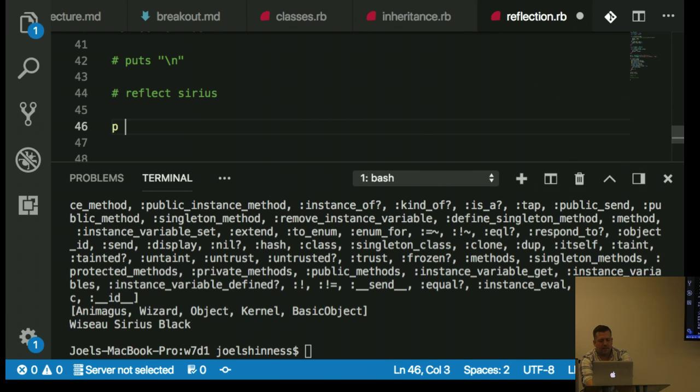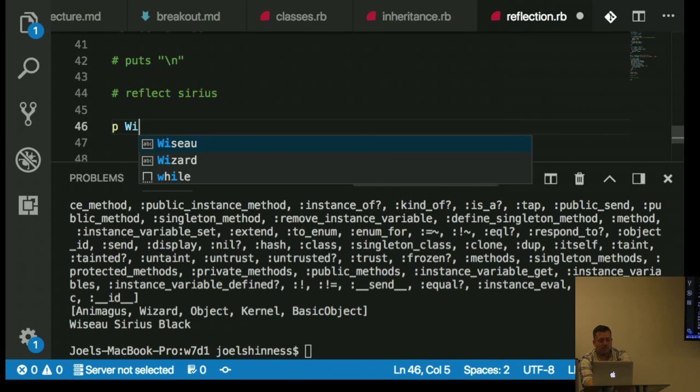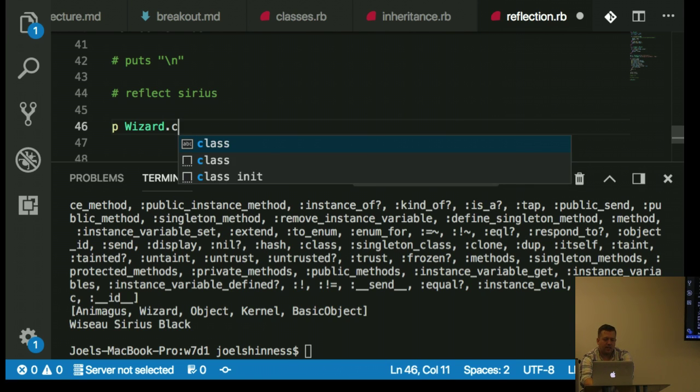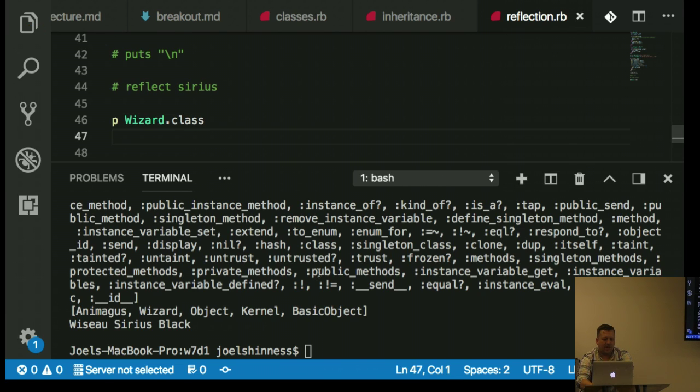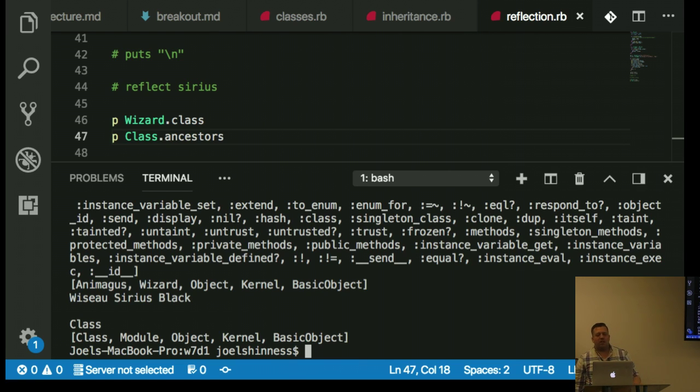let's also do a P for wizard.ancestors. So we have wizard.ancestors, but if we have wizard's class, wizard itself is kind of an object of the class, like an instance of the class. And so if we look at class.ancestors, we can also see that class extends module, module extends object, object extends kernel, kernel extends basic object.